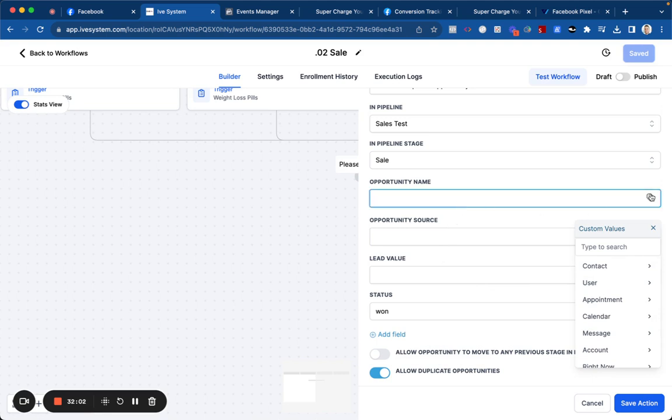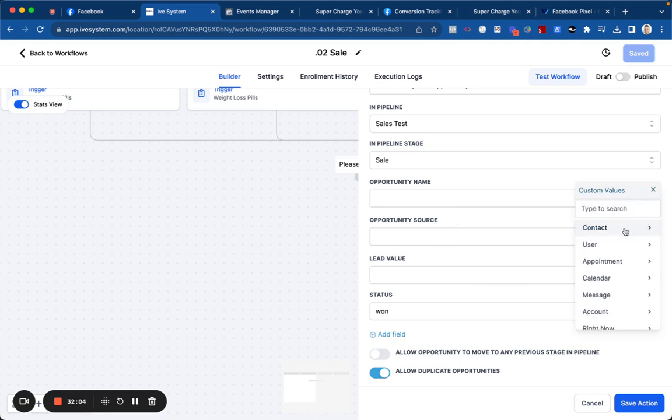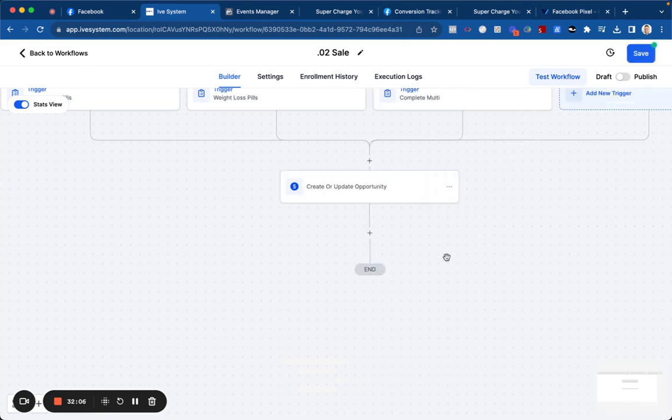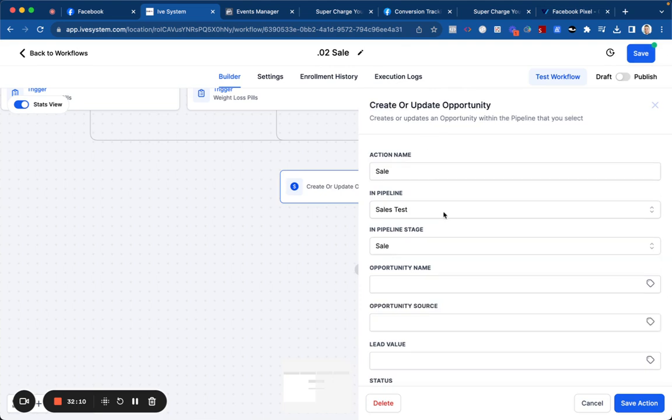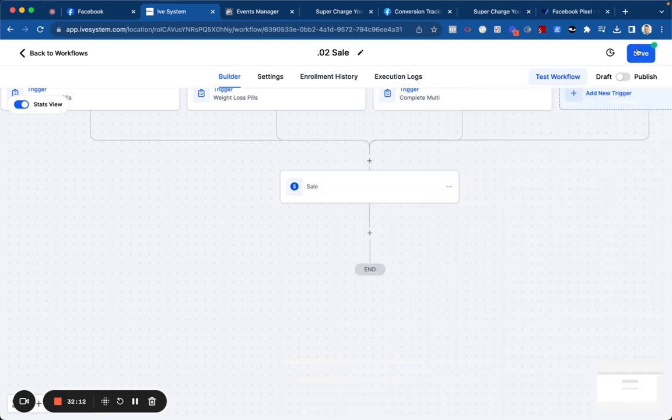And then the opportunity source name, of course, is just going to be their name. And kind of like we've done it already before. And then we want to say save. So we're going to go sale, sale, bam.